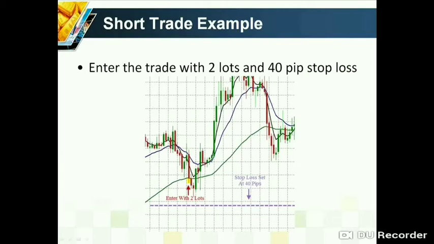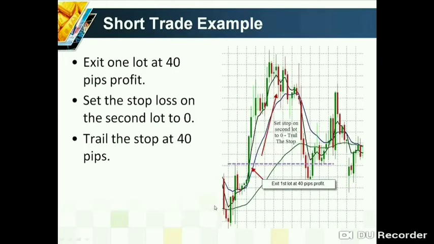We enter the trade with 2 lots and a 40 pip stop loss. So we enter here with 2 lots and we set our stop loss 40 pips back to protect ourselves in case the trade doesn't move in our favor. And we exit 1 lot at 40 pips profit, so we set our take profit level to 40 pips. And when that first lot exits, we move the stop loss to the break-even point, and we trail the second stop loss until it is hit.